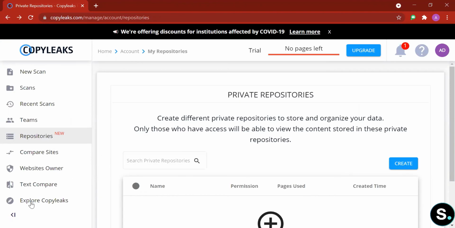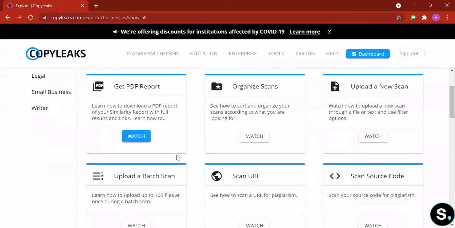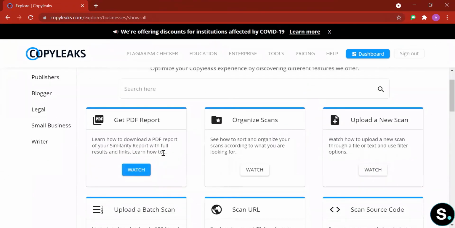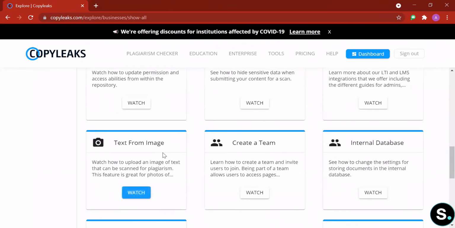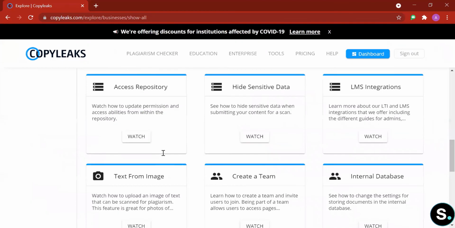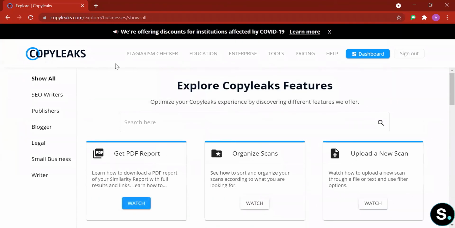And lastly, you can always go to their explore section and watch their tutorials on how to perform these tasks, and how these tasks can benefit you, things like that. So if you're interested in watching tutorials, do check that out.